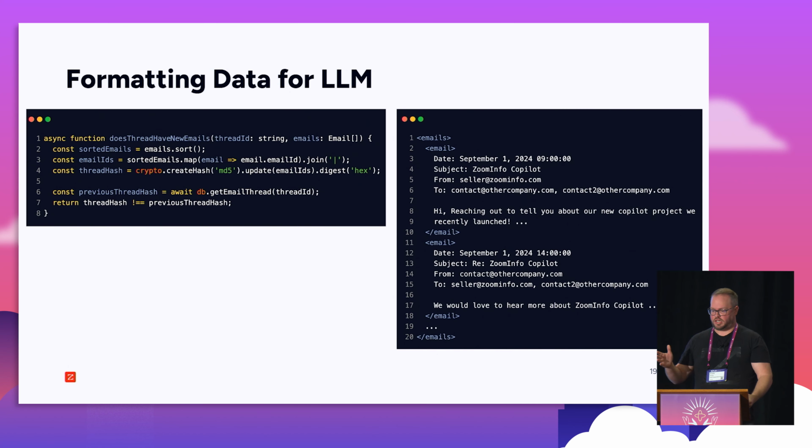For actually sending the data to the LLM, we replicated what it looks like if you did a printout of an email thread. LLMs are very good at parsing that. And we used an XML-like structure to delineate each email within the thread.